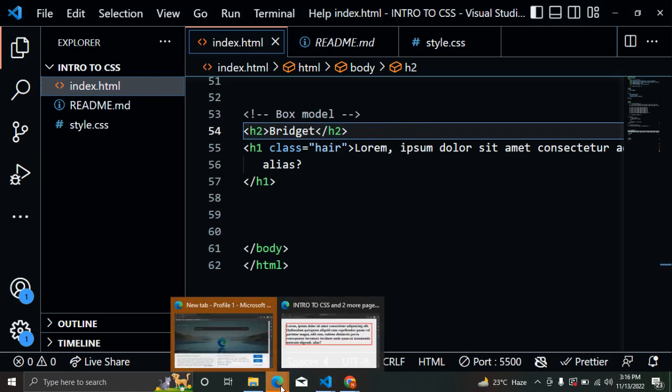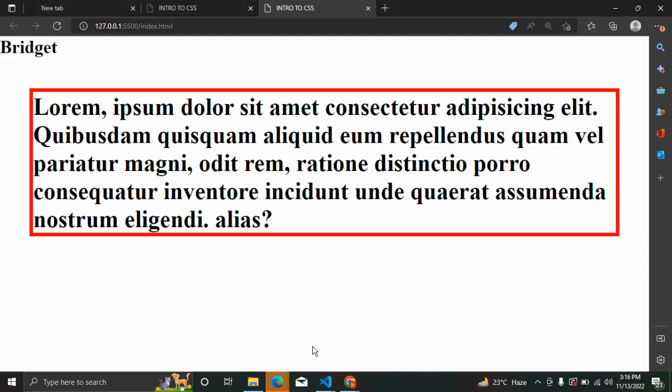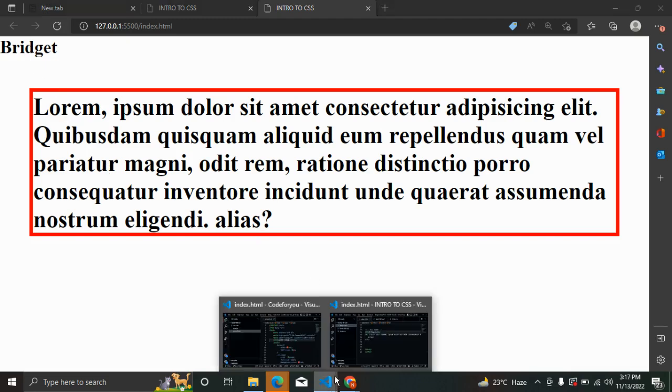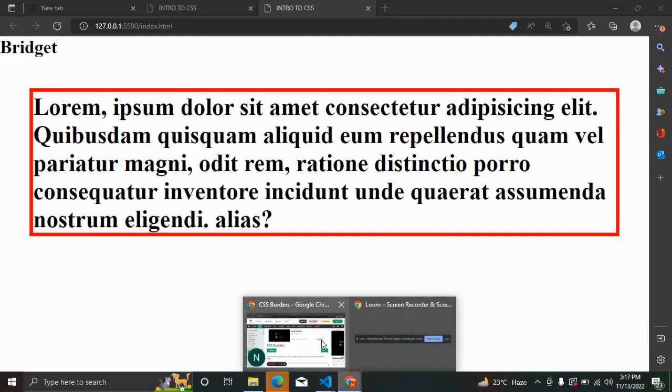Okay. So now, I'm trying to say that when I'm using margin, it's going to give me space between this Bridget and this lorem ipsum. Like it's trying to give me space between these two different things. So yes, that's basically it about borders, margins, and all those.